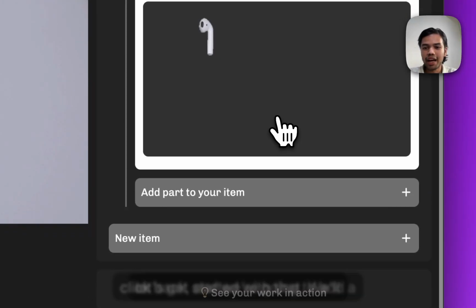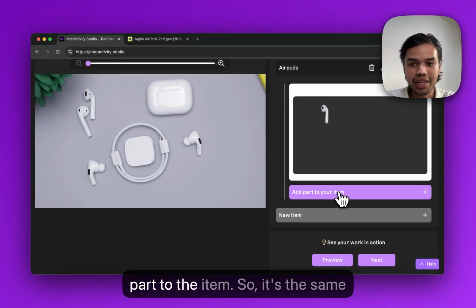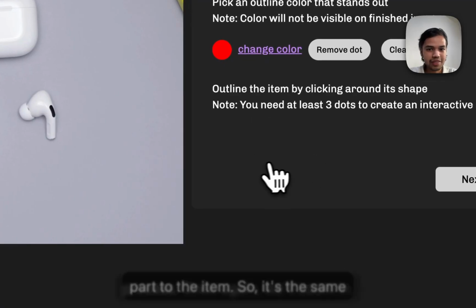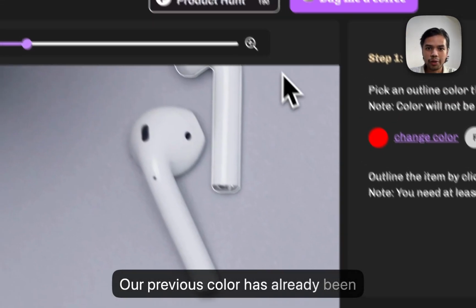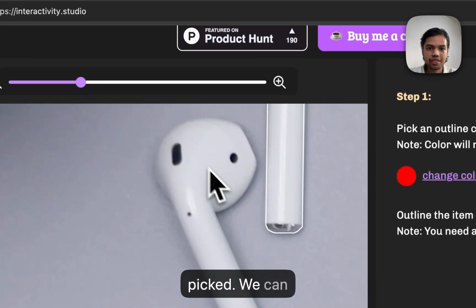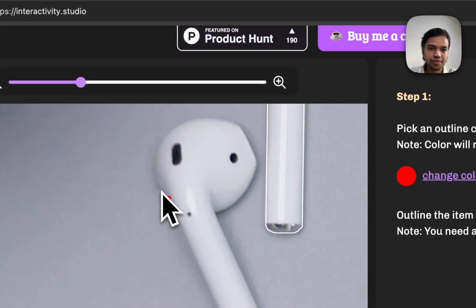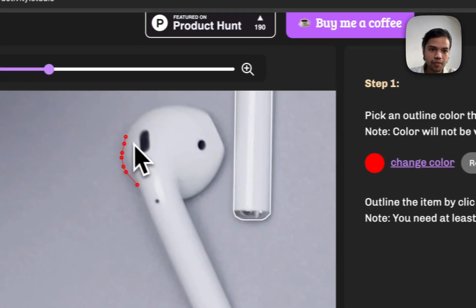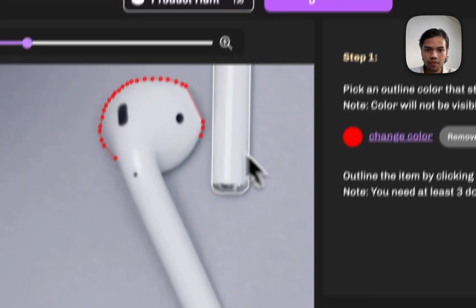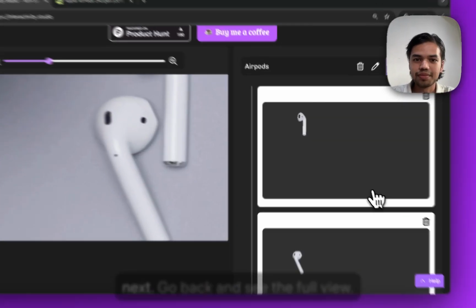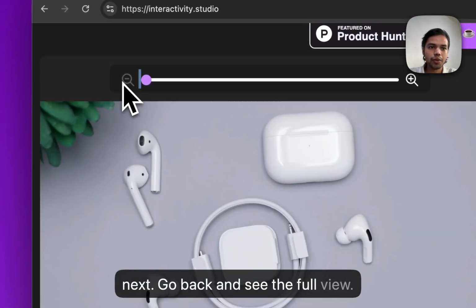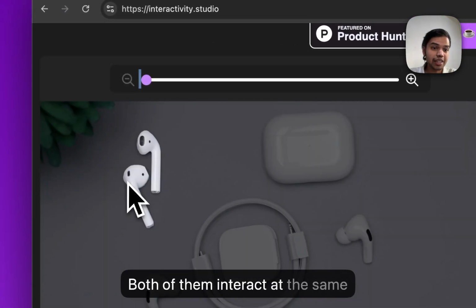I'm going to click back, and we're going to add a part to the item. So it's the same process. Once again, we're going to zoom in. Our previous color has already been picked. We'll zoom in and make this left outline. And click next. Go back and see the whole view. Both of them interact at the same time now.